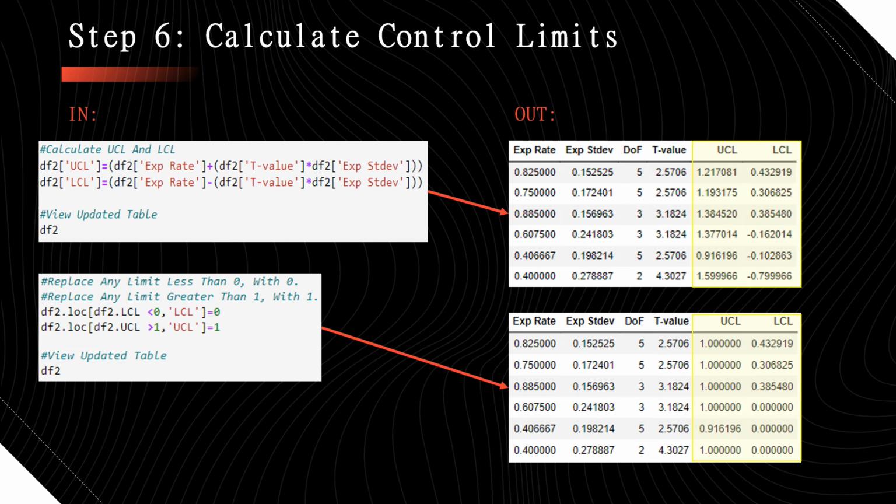So in step 6, we'll be calculating control limits in preparation for the final plotting of the risk-adjusted P-chart. The upper control limit is calculated by adding expected rate to the result of t-value times expected deviation, while the lower control limit is calculated by subtracting the result of t-value times expected deviation from expected rate. After doing so, your table should look like the top right table with two new columns, noted as UCL and LCL.